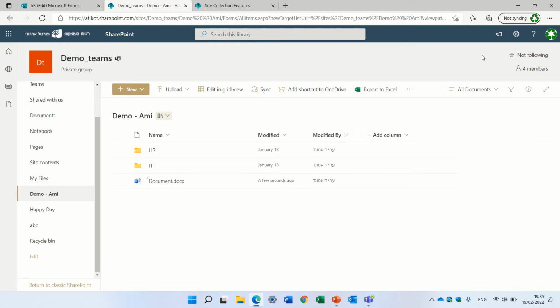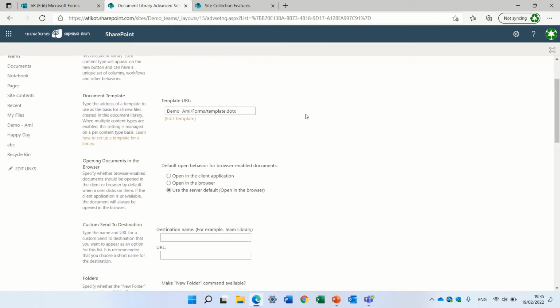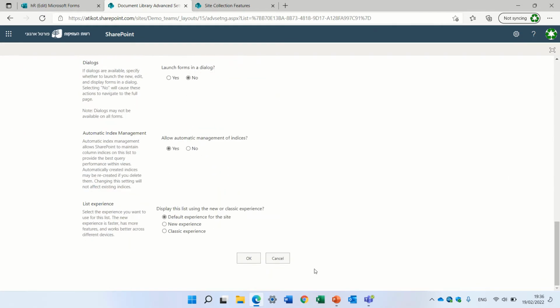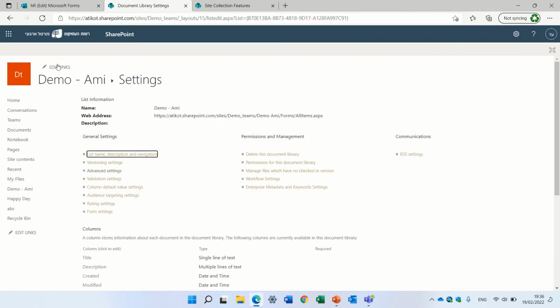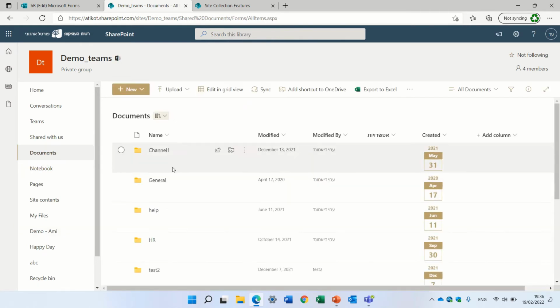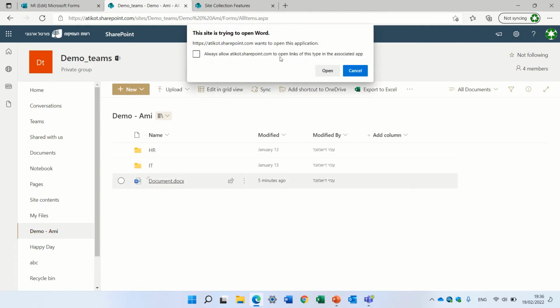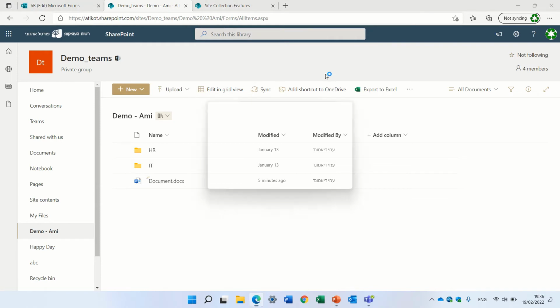One is on the level of the library settings, so I will go to the gear icon and library settings. I will go to advanced, and under advanced I have opening documents in browser. By default it's use server default, but we can change it manually to open it in the client. Now if we change this and save it, instead of opening up in the web by default, it will open directly. You see this pop-up comes up and now it's opening it.